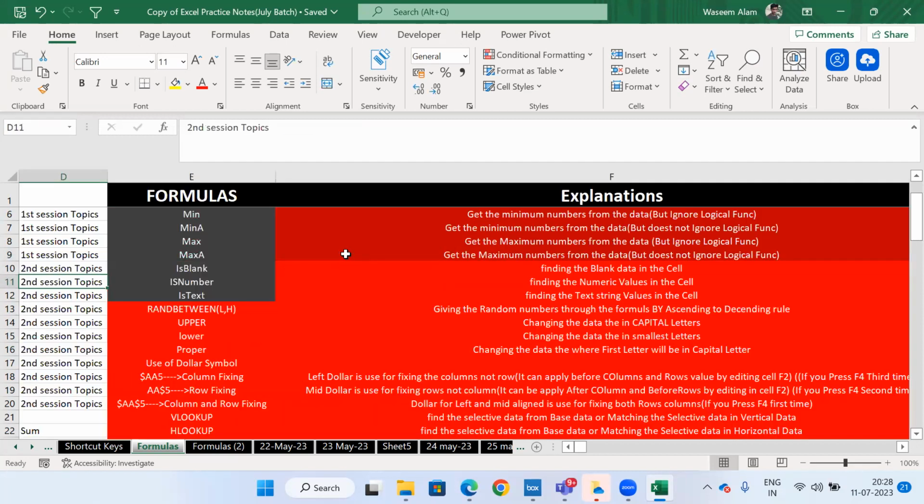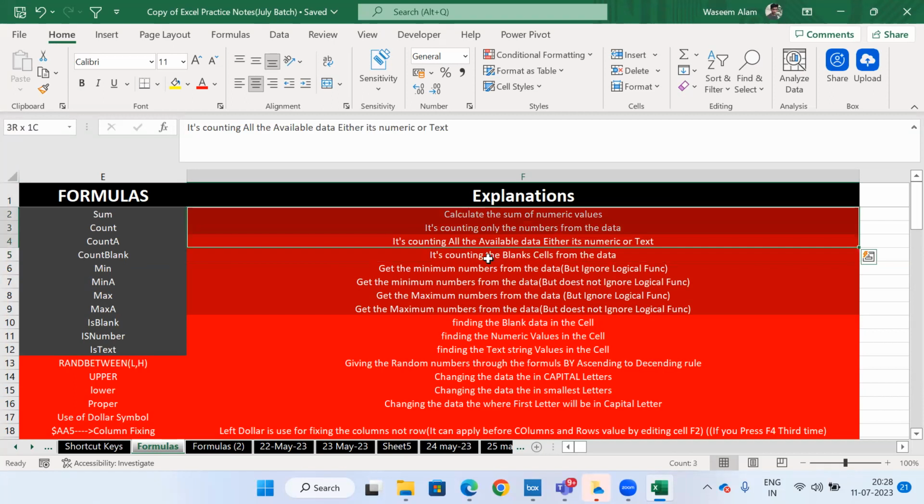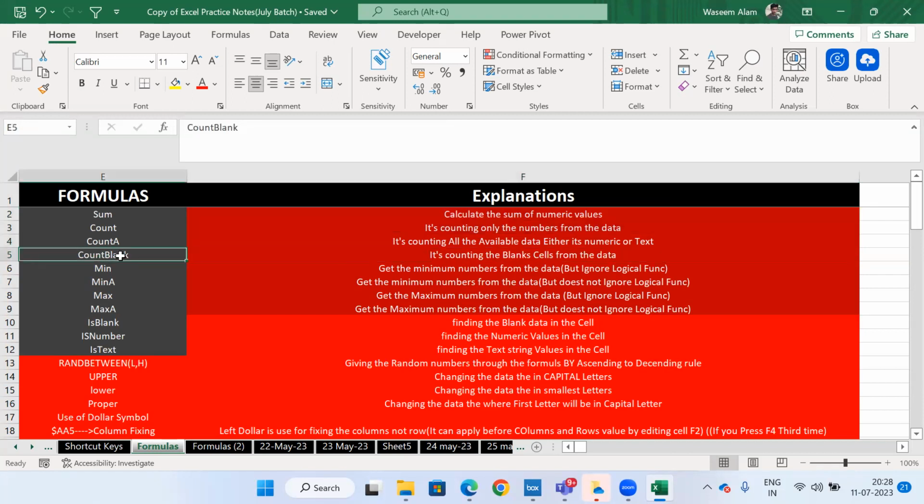So is there any way to count blank values? Yes, one more formula is there: COUNTBLANK. How many blanks are there? It counts the blank cells in the data. These three formulas are clear. Any question? No, sir. Shall we move to this one? Yes, COUNTBLANK. Okay.